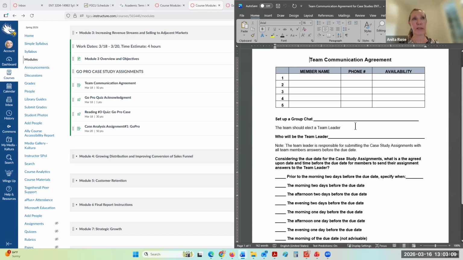Are you going to set up a group chat? That's probably a good idea to have something set up where you can converse with one another in your team. And then you want to either elect or nominate a team leader that will move the team forward. And that person will be responsible for submitting this document once everyone has contributed their information, and then also submitting the assignments once everyone has contributed their information with the assignments of all the case studies.